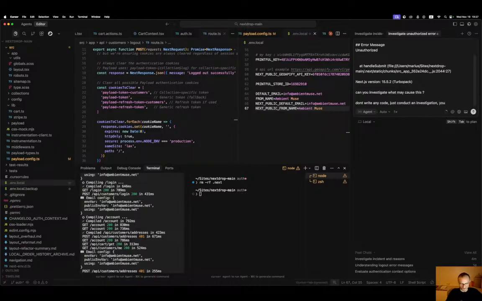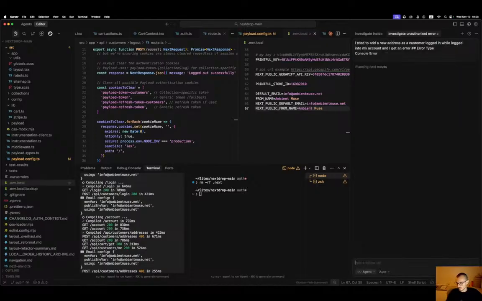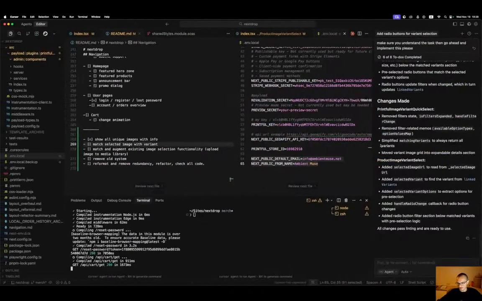Go as a detective and conduct an investigation. You can use the tools at your disposal. Context 7 MCP or web. Go get it.